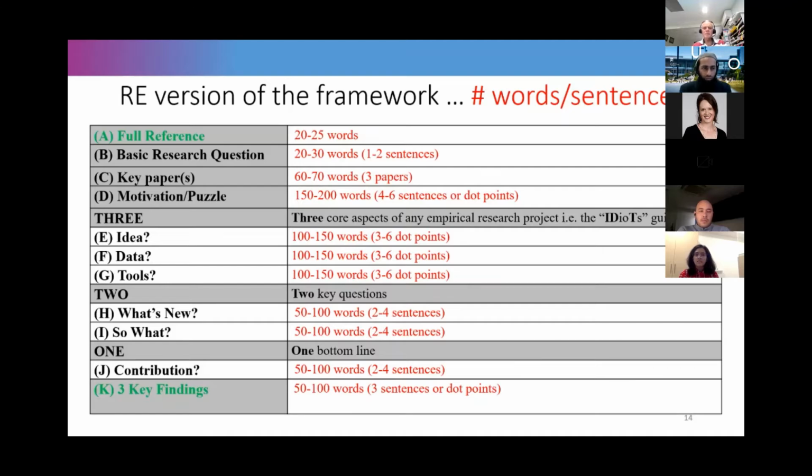Motivation / puzzle. Here I'm thinking of a reasonably meaty paragraph, 150 to 200 words, 4 to 6 sentences if you like writing sentences, or if you're happy with dot points, I'm quite flexible. Others may not be, but if dot points are allowed and you find that's the way you can get your juices flowing, use dot points. 4 to 6 for the motivation and puzzle.